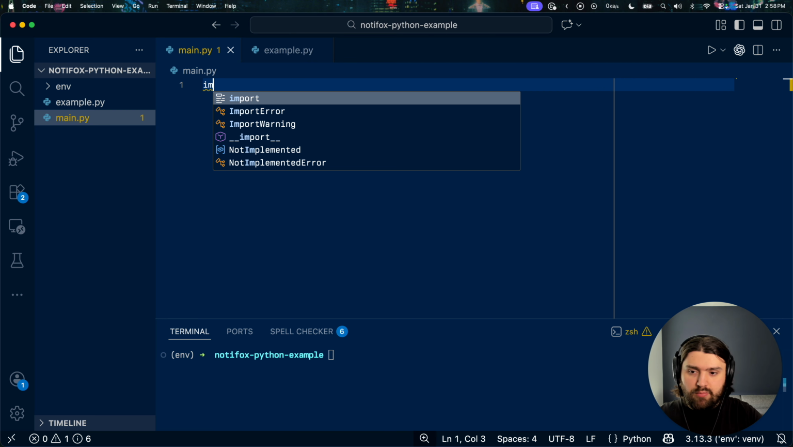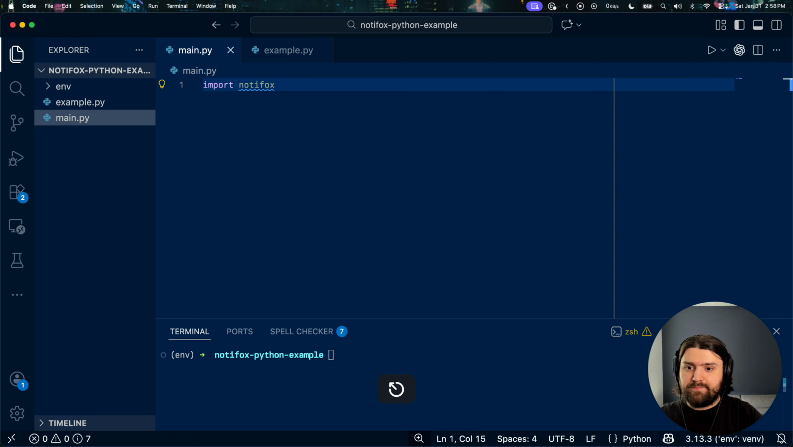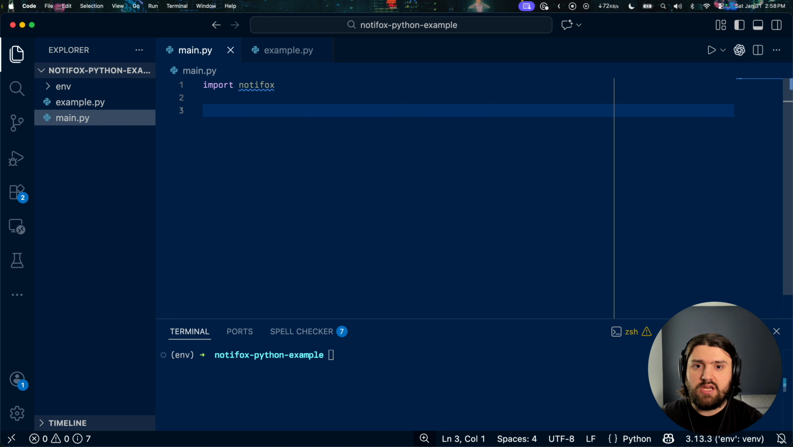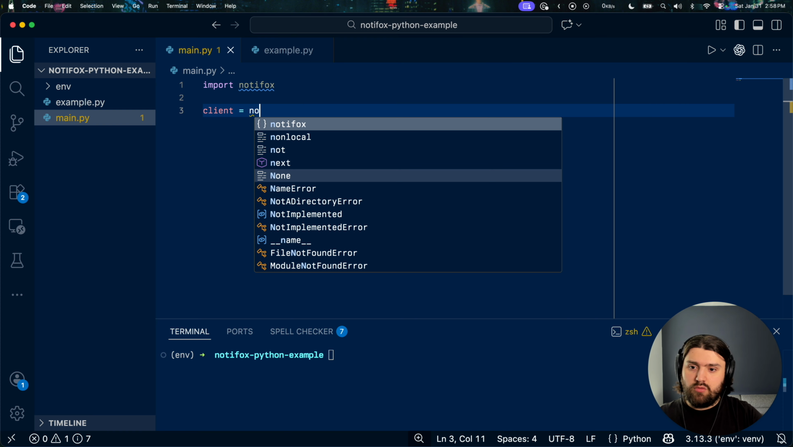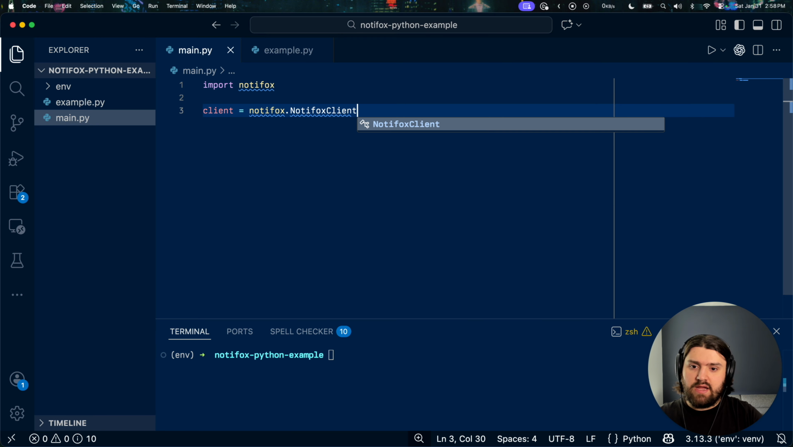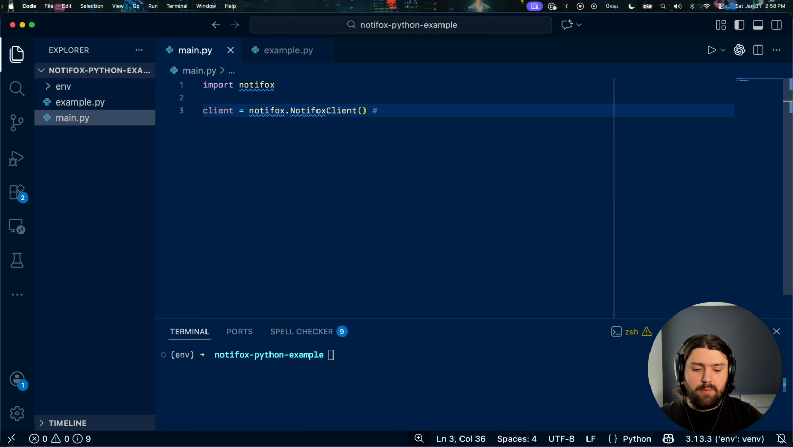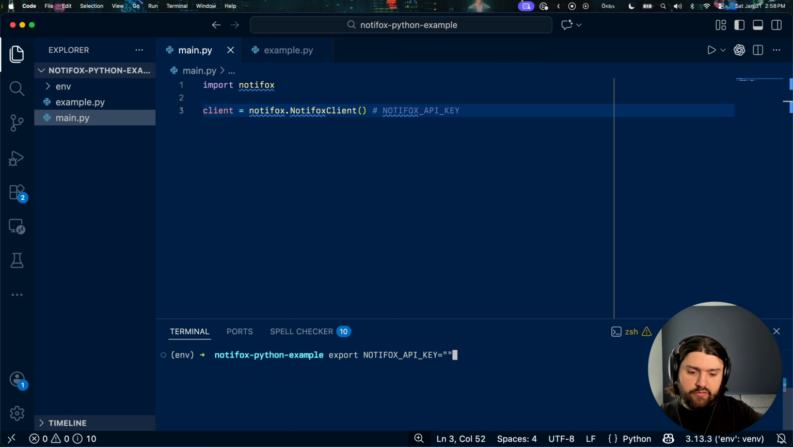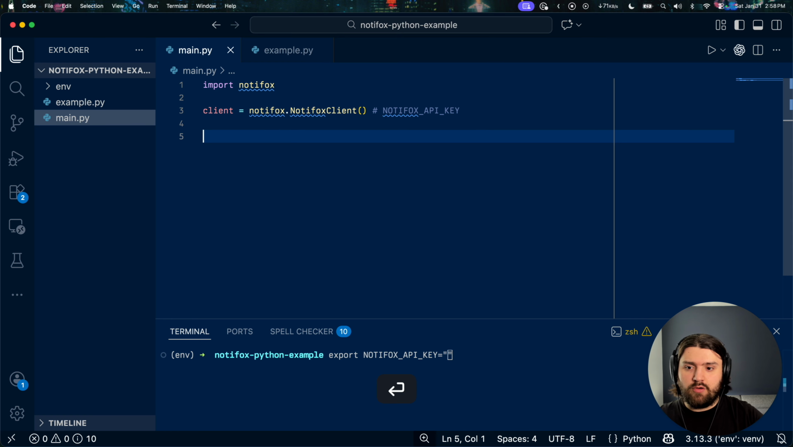Then we need to actually import this. So we'll do import notifox. And the second step is we need to create a client object that will allow us to communicate with the Notifox API. So we can say client is equal to notifox.NotifoxClient. The Notifox client will automatically read from the NOTIFOX_API_KEY environment variable. In order to use this, we need to export the environment variable by doing NOTIFOX_API_KEY is equal to, and then the API key that you've copied from the console.